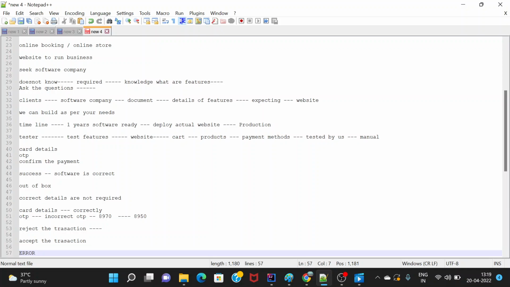This is one of the examples I have showed you. In the first test, we provided the correct details. In the second test, we provided the incorrect details. So this is what is a positive test case and a negative test case. You will learn about it in the future in upcoming videos. So this is how we test it.